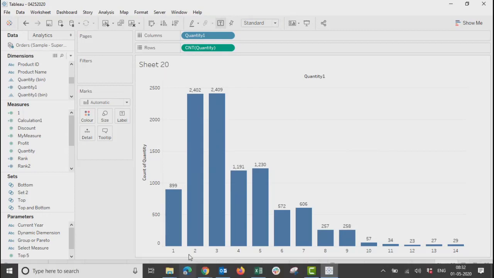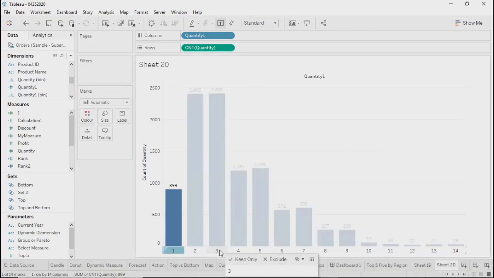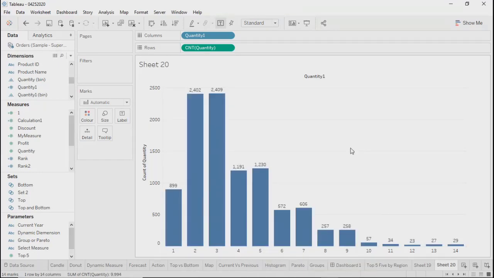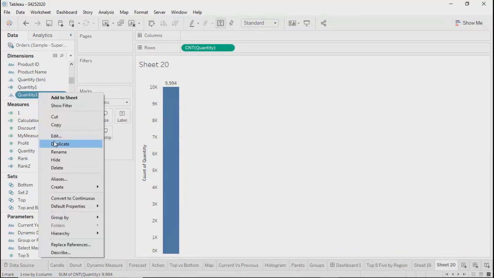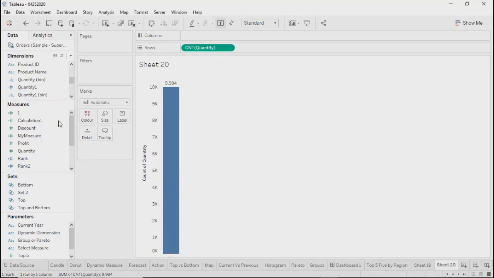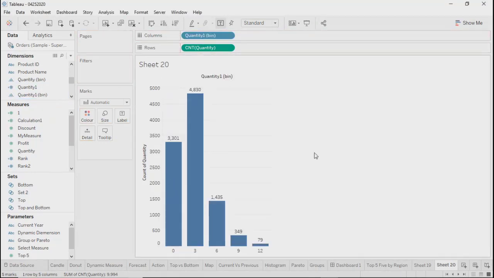Fine. So this was possible in the case of bins wherein we created a bin size of 1. If I have a different bin size, then what will be the scenario? Let's say I go ahead and edit this bin. I'll create a size of 3, and then I'll drag it here. So this time I have only 0 to 2 or 3 to 5, those types of bins, right? So over here, my mode will be 3 again, right?